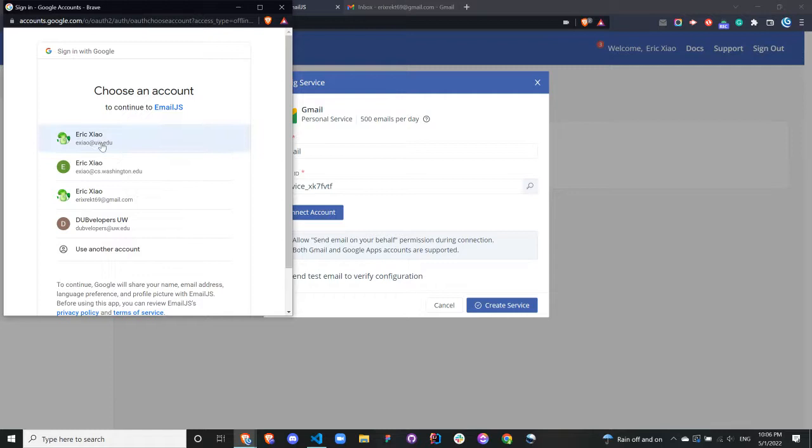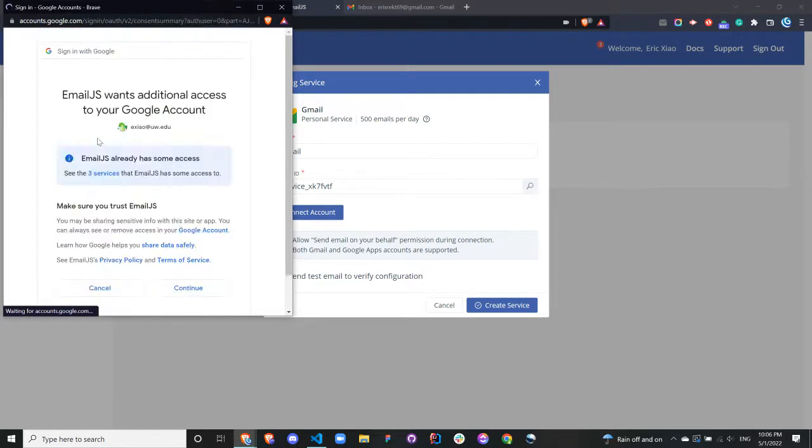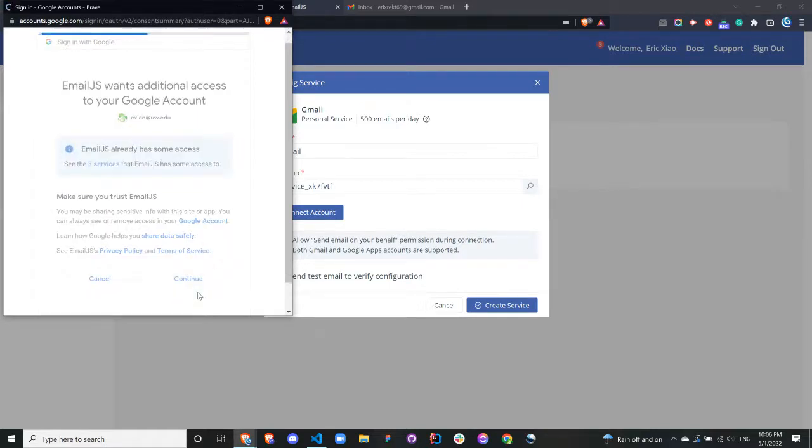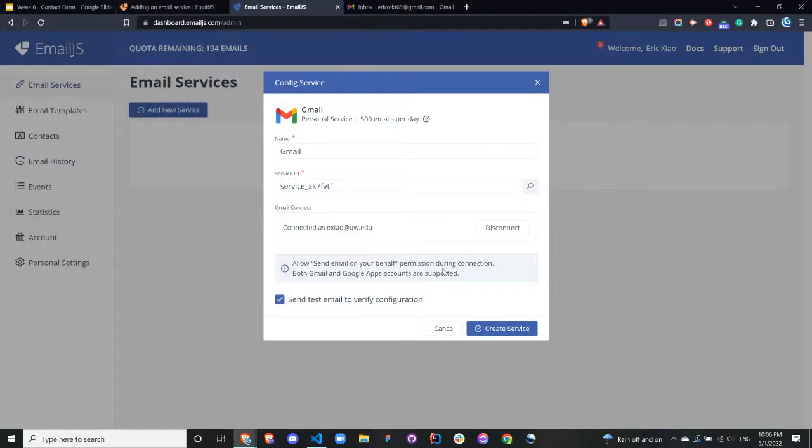I'm going to click on this account right here, and there's going to be a few permissions that you should allow email.js to have access to. I've already given the permissions, but you'll want to make sure that all the checkboxes are marked, and after that you can click continue. Once you do that, this is what it should look like. It says connected as your email.